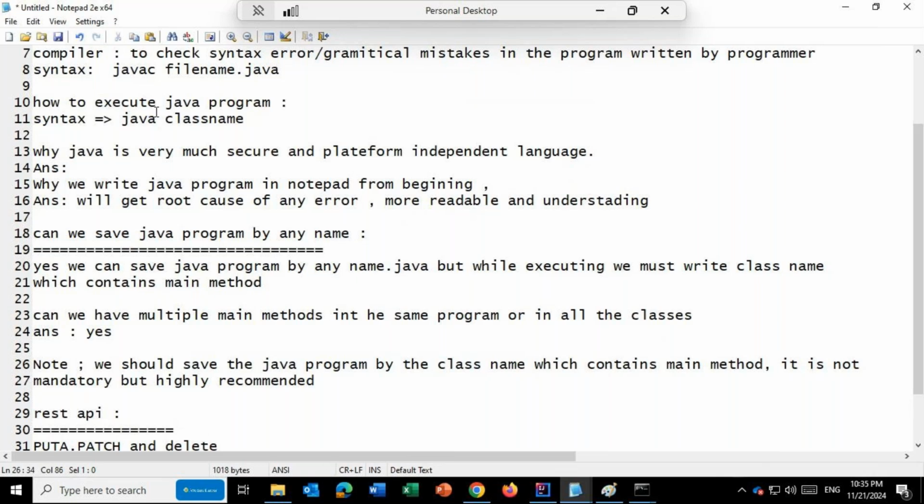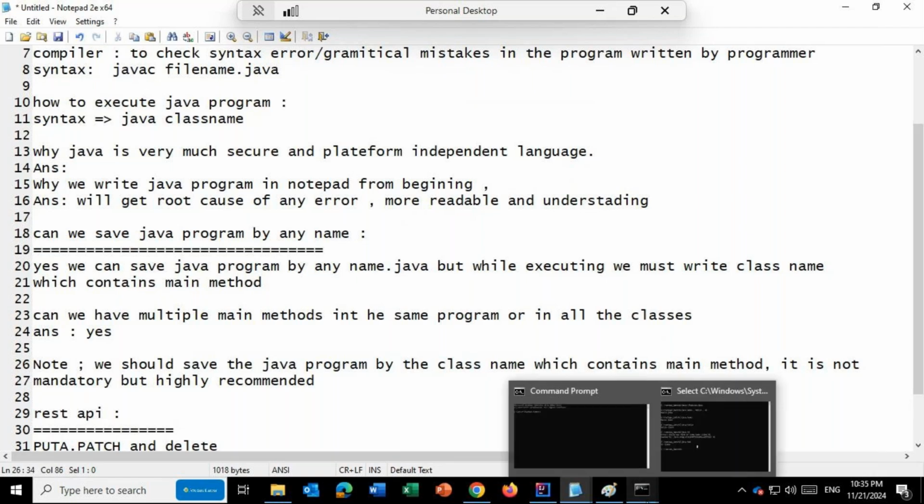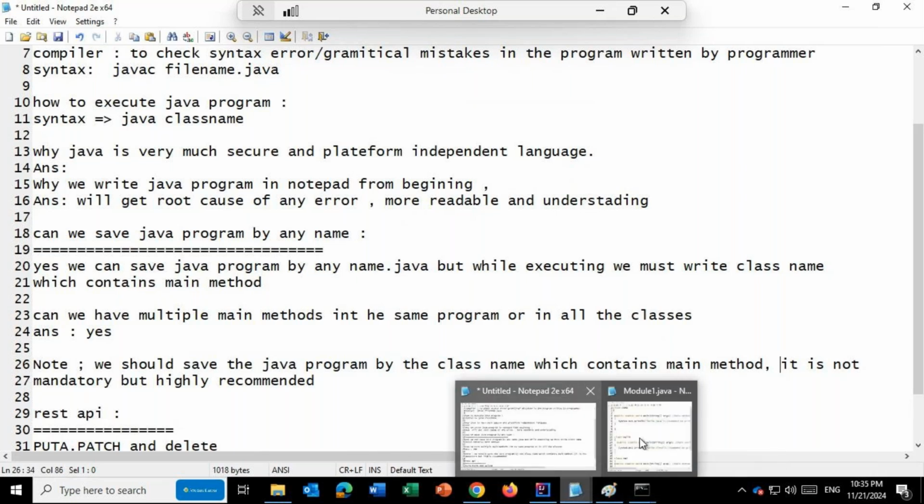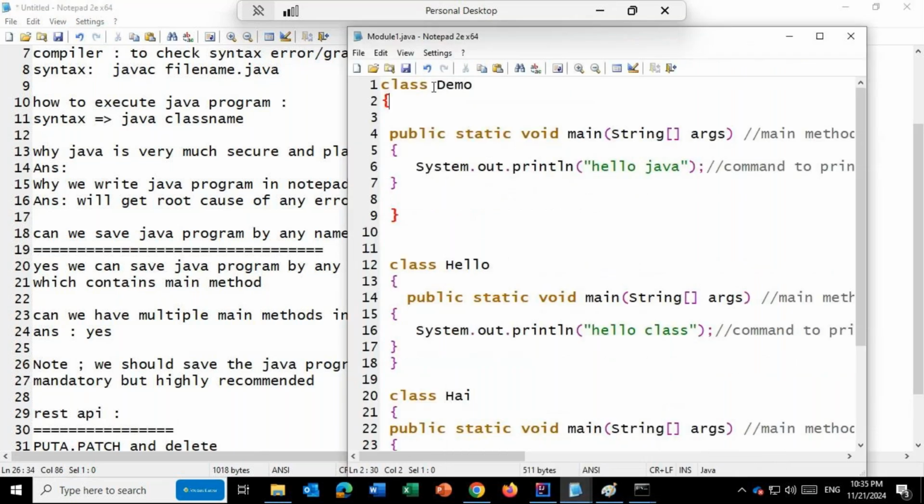See, I have saved by any name. I didn't get any issue. But if you save by the class name which contains the main method, then it's easy to compile with the same class name. Same class name you can compile, and with the same class name you can execute, if you have saved this program as the same class name.